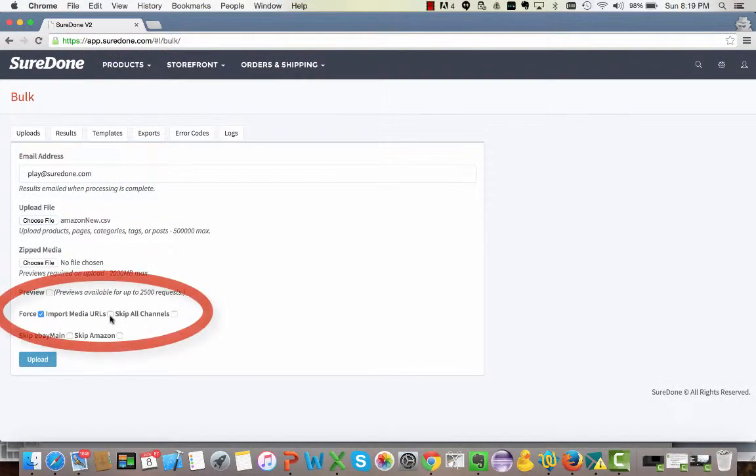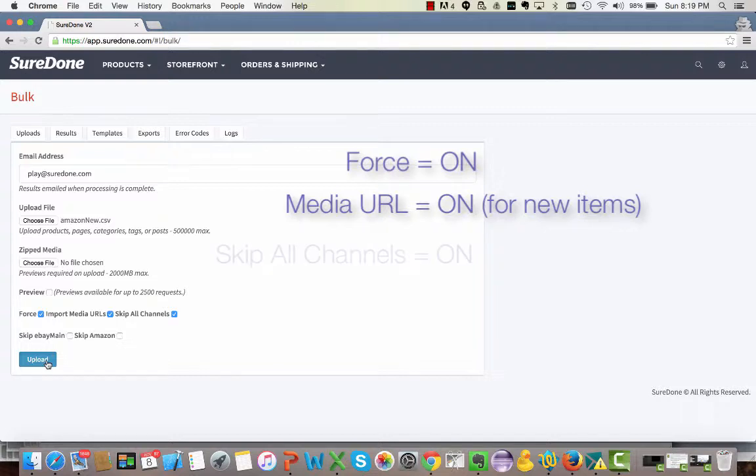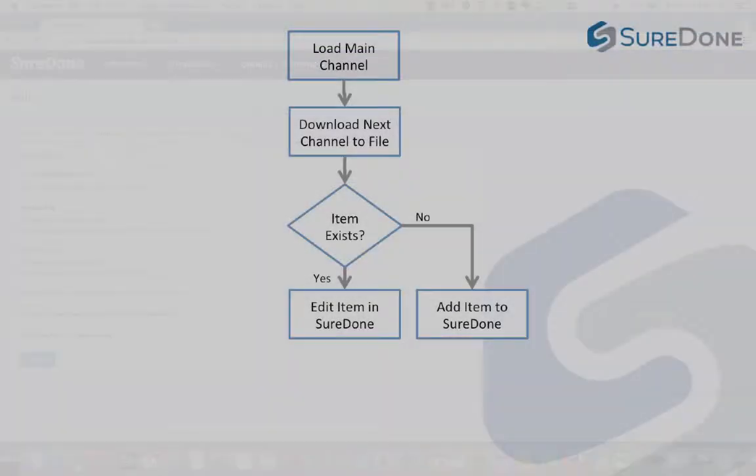When uploading the data, pay attention to these flags. Force should be set as you're changing a channel identifier, such as Amazon SKU. Media URL should also be set when you're importing pictures from new items. This option will copy the images from the channel to the SureDone servers, to allow for better retrieval and editing. Skip all channels should also be set, meaning that none of the changes that we are making on SureDone will reflect onto the channels, at least not yet.